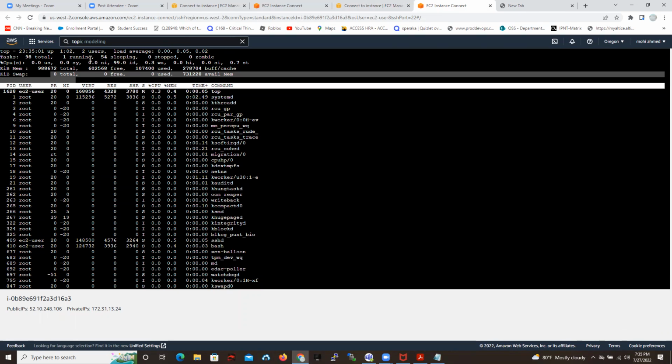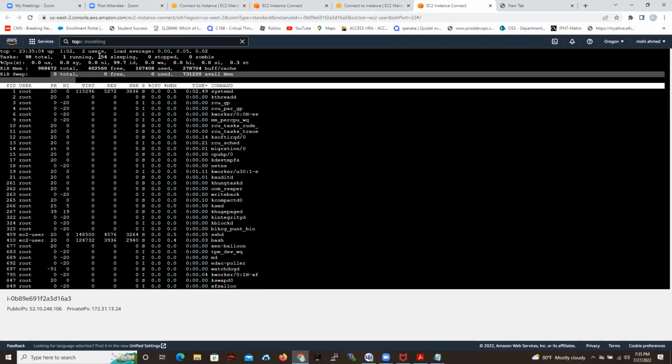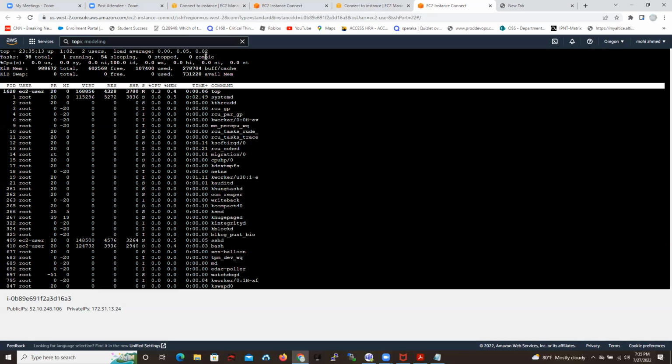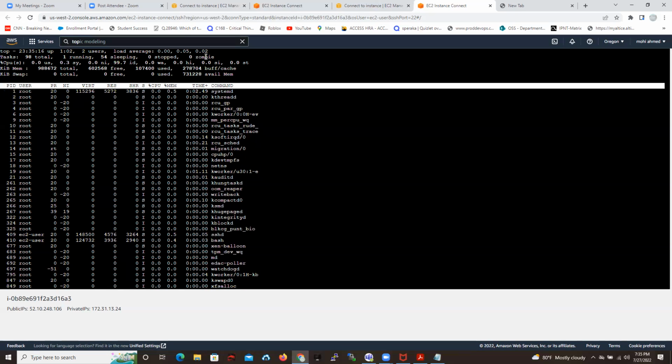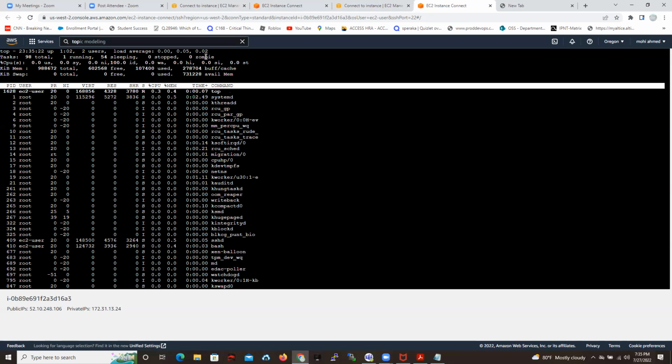How many processes is it running? How many of them are sleeping? How many of them are stopped? How many of them are zombie? We'll talk about zombie processes also. Very important. Let's say a process is running on the system and it is not doing what it's supposed to do. So that is called a zombie process.